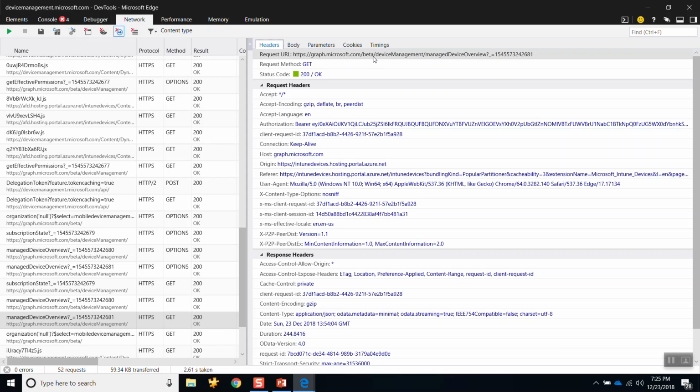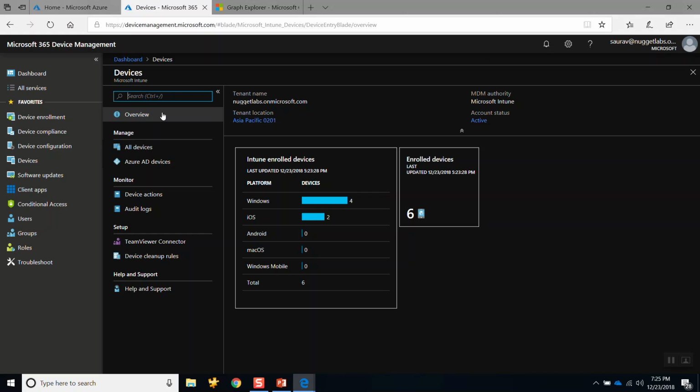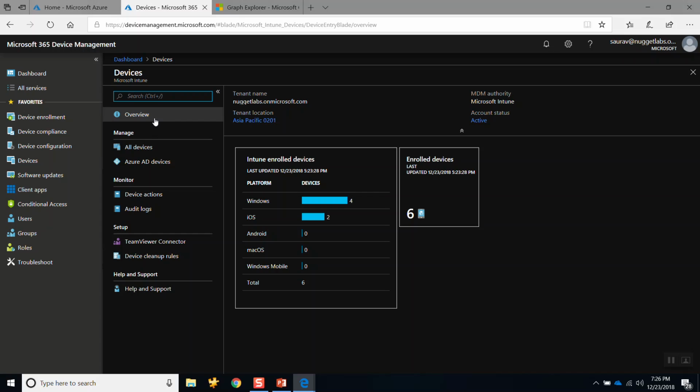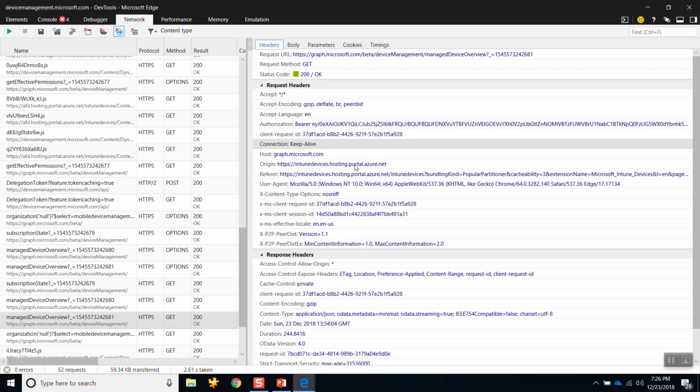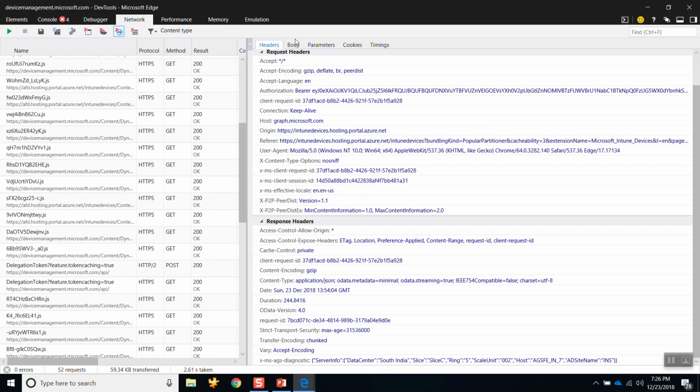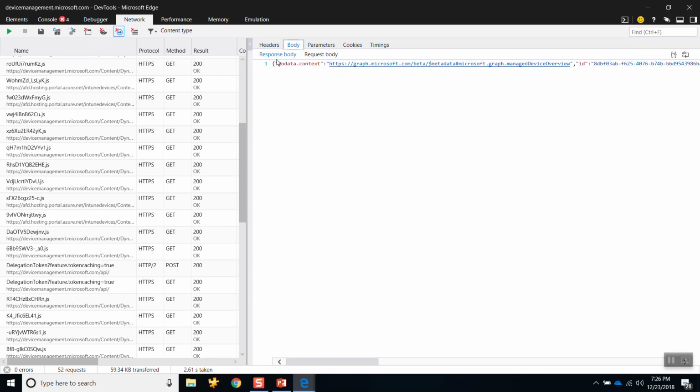We went to https://graph.microsoft.com/beta/deviceManagement/managedDevices/overview. This is where we went. Where are we? We are at the devices. We went to Microsoft Intune. Microsoft Intune is the top of the tree, which over here translates to deviceManagement, and then managedDevices overview. Where are we? We are at the overview. So this is the URL that we hit.